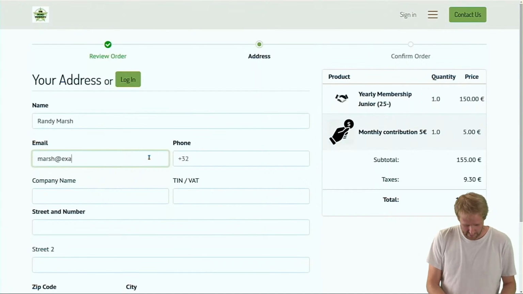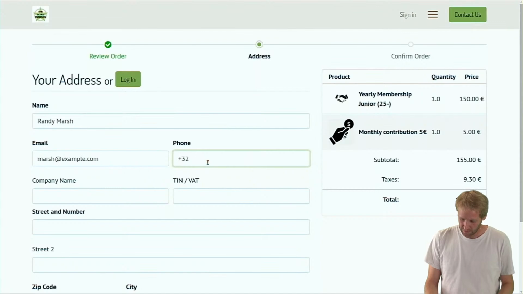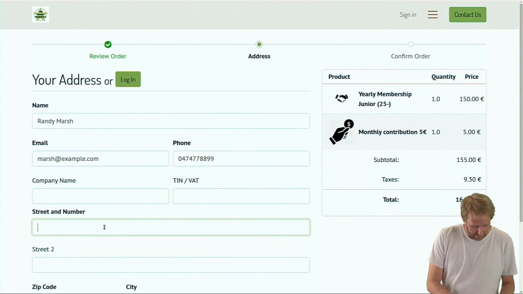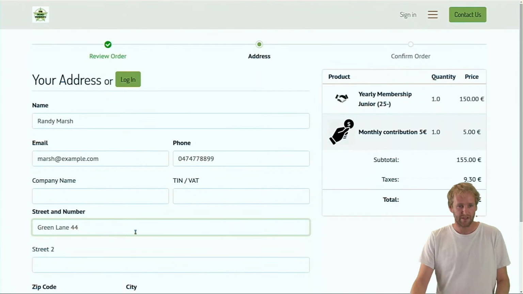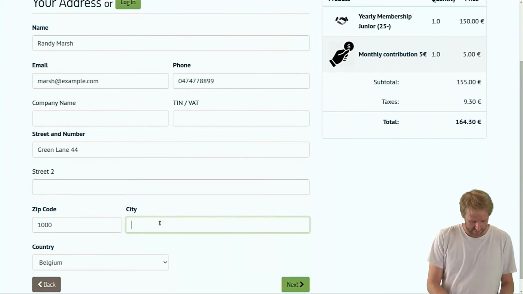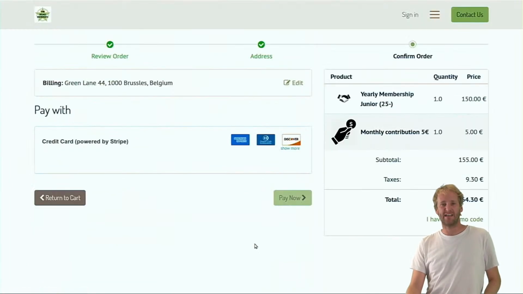Marsh at example.com. A phone number. So, for example, okay, that's mandatory. You live in Green Lane, 44, and actually he lives in Brussels. And guys, I don't want to be too pushy, but when you make your donations, make sure to make generous ones, huh? Exactly. So once it's done, we click on next and we can choose our means of payment.